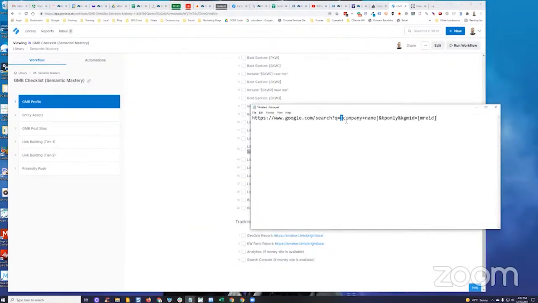You would replace your company name here. And in this ampersand KP, that's knowledge panel only, and KGMID. So this is the knowledge graph machine ID. And this is where you put your MREID code.